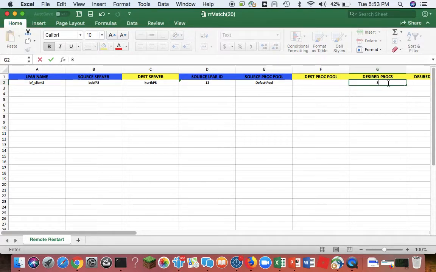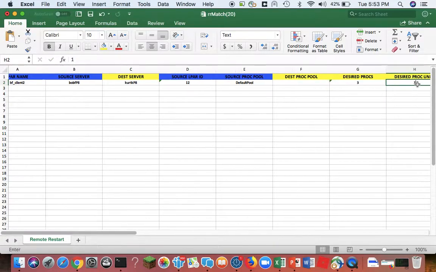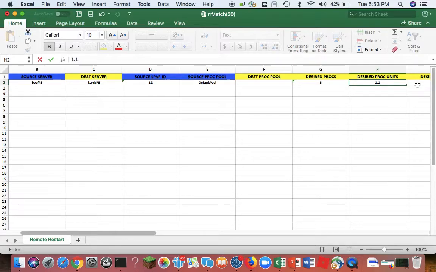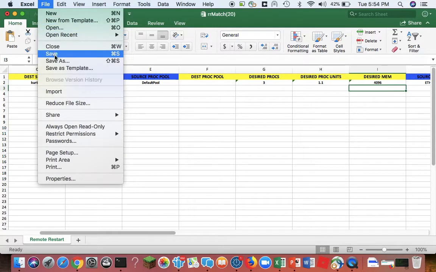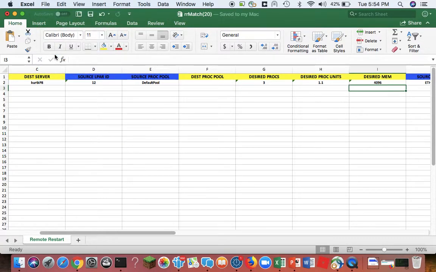That's within the minimum and maximum of the processors. It was 0.2. I'm going to set it to 1.1 for the proc units, and the minimum and max is 0.1 to 2. I'm going to set the memory to 4 gig because I can do that math really quickly in my head. And the minimum and maximum values are between 3 gig and 24 gig. So I file and save this. So it's in a spreadsheet.